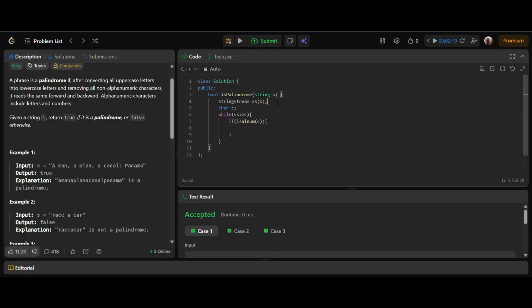Where will we push it? Let's declare another string, let this be string st. It will be an empty string. So we are going to push characters over here: st.push_back(c). Now where have we reached? We are pushing characters inside another string.